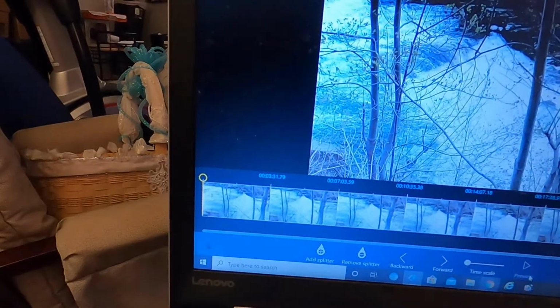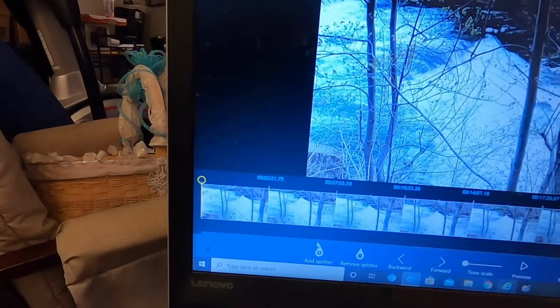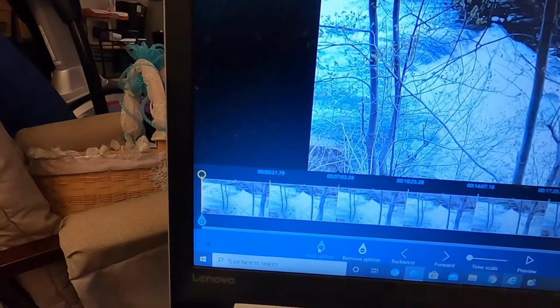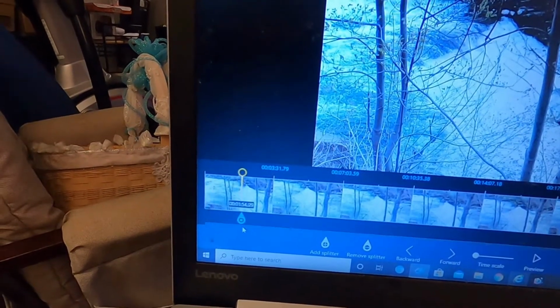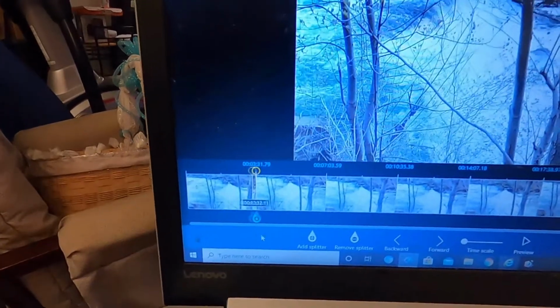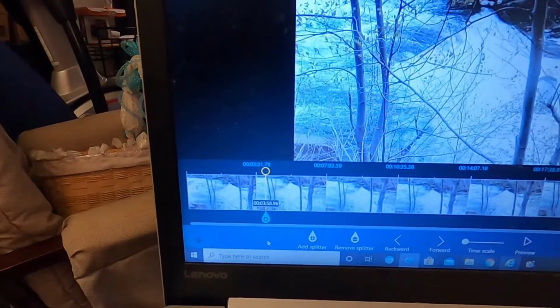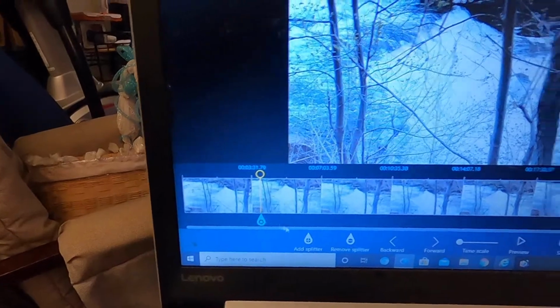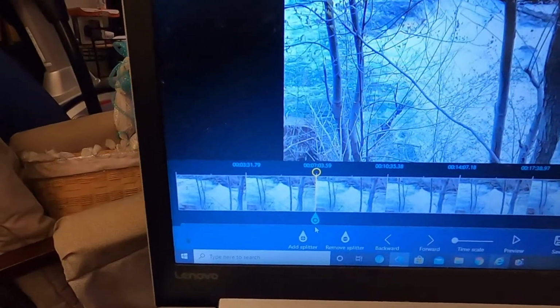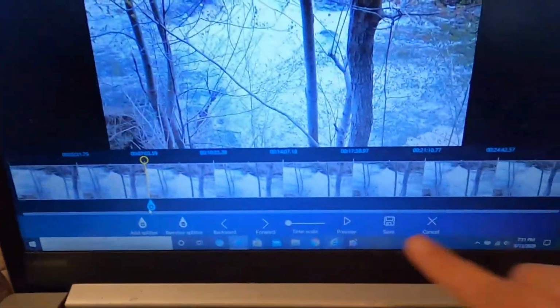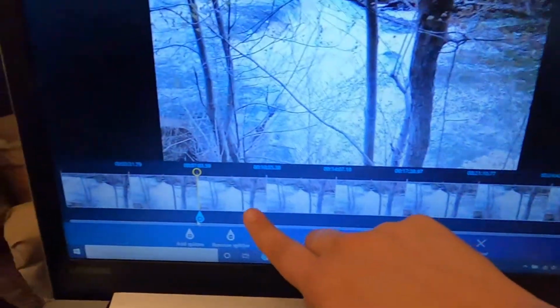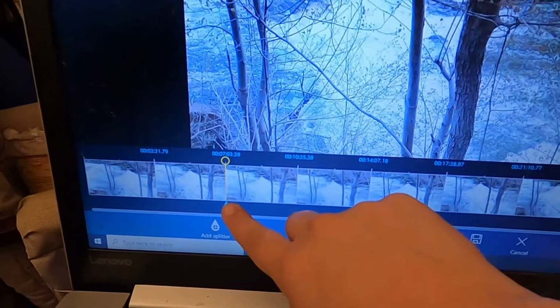So you could either let it play to preview, or you hit your add splitter and you could choose, you're gonna drag it wherever you want to put it. So say we want to put it there. So then when we save it, it's gonna split it right here.